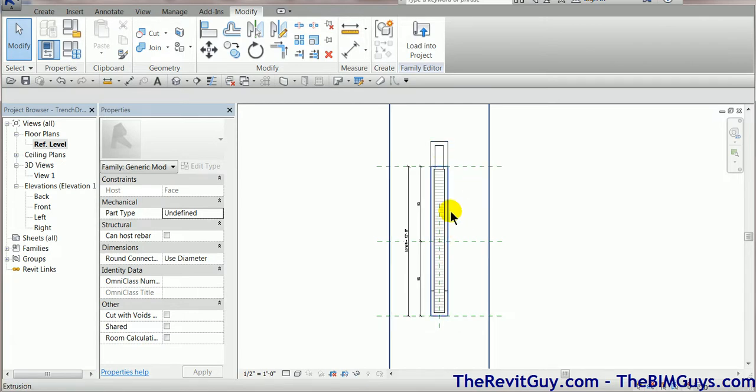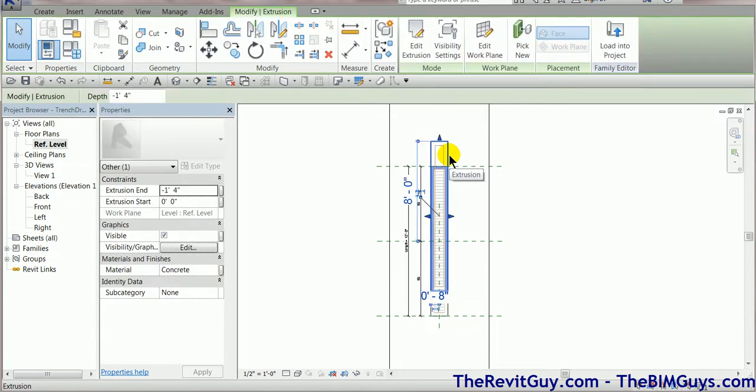So I'm going to hover over one piece here. That's a void extrusion. And that void extrusion seems to be working right. It's this regular extrusion, and it's gone a bit crazy. So I'll select it, and I hit edit extrusion.